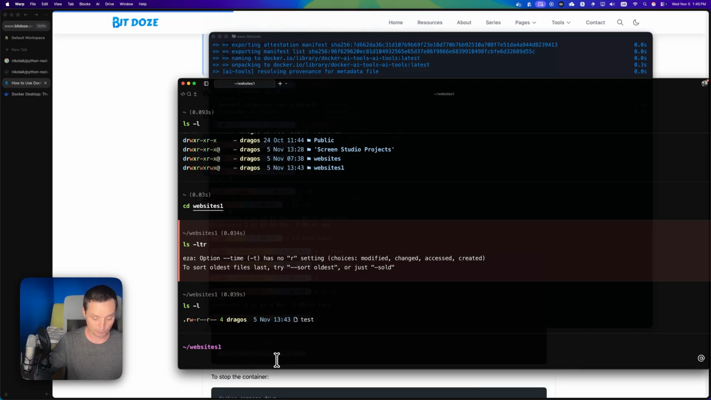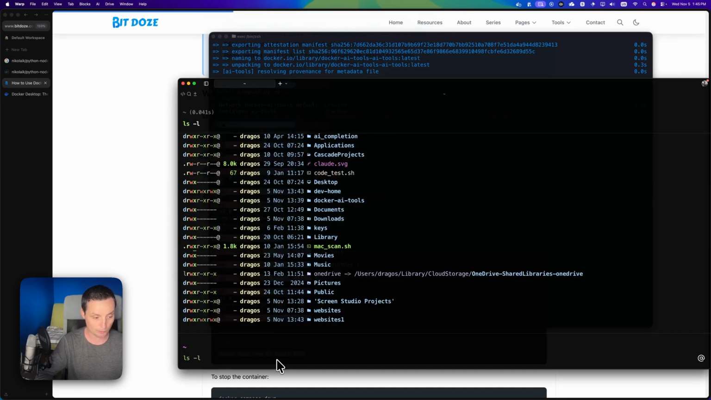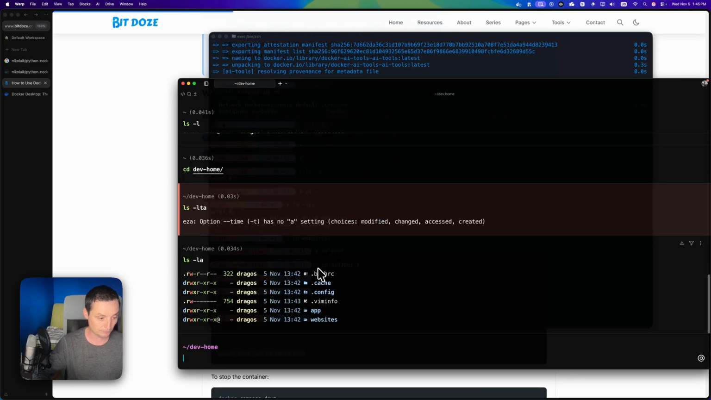And then if we go back and go into the dev home, you will see that you have some files in here. Basically the dev home is holding everything for you. It's holding the app and the websites.